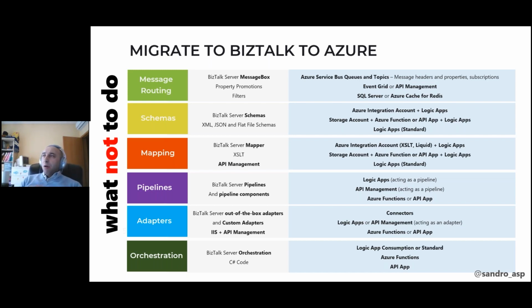Okay, so I can do some kind of exercise here: message routing, and you see that message routing in BizTalk. Of course, we have the message box, but we have to put different stuff in Azure. We don't have a message box anymore. So Service Bus queues and topics, in some cases Event Grid, API Management. Of course, we can do SQL, but not the best option.